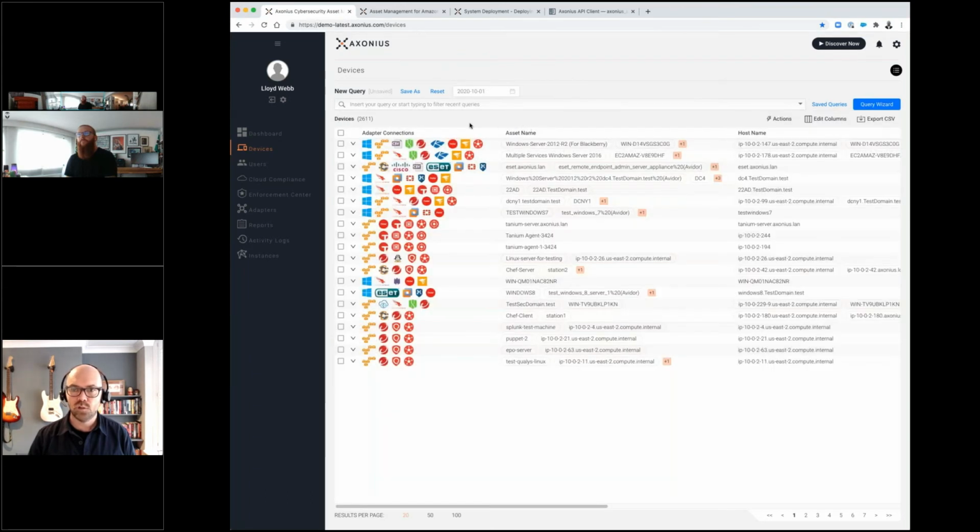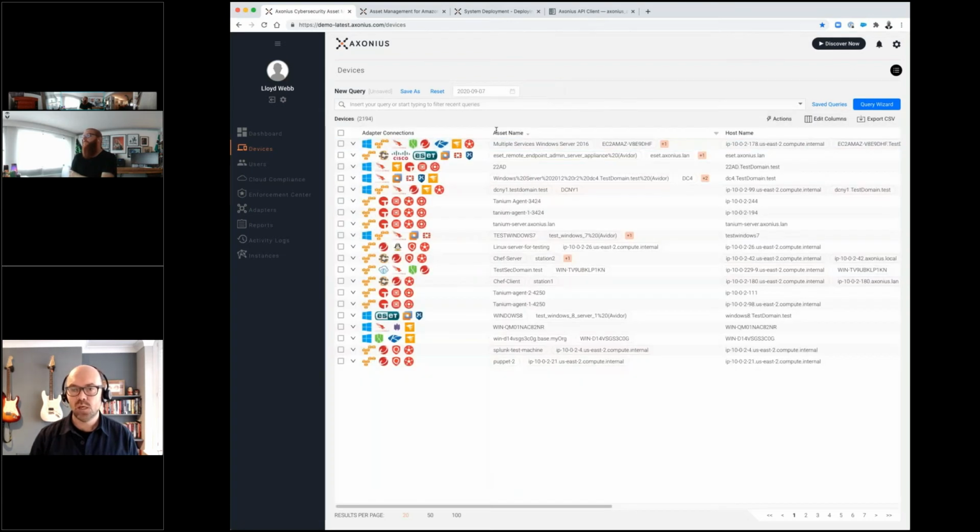Let's try the 1st of October. There we go. 2,611 was the volume of unique assets that we had on the 1st of October. So wherever you have a snapshot of your database, you can effectively go backwards in time and ask, what did my inventory look like back on the 7th of September? And this is a full inventory.